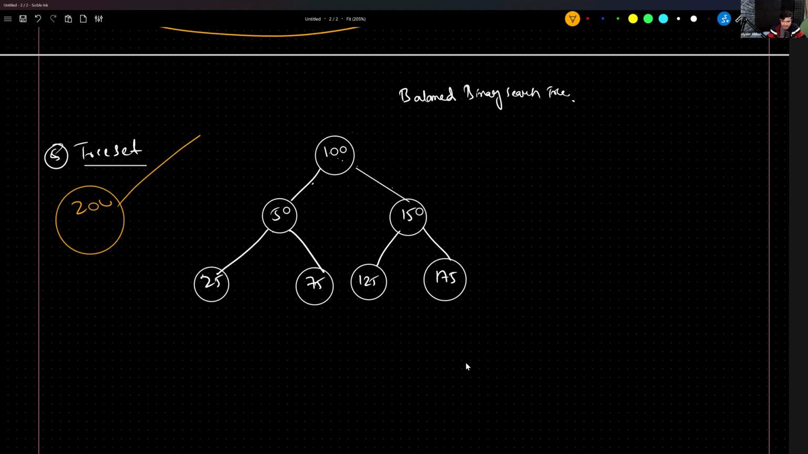It will go here. Is 200 available here? Not available. Second question, is 200 greater than 100 or less than 100? Greater than or less than? It will just check the right side. Is 200 greater than 150 or less than?